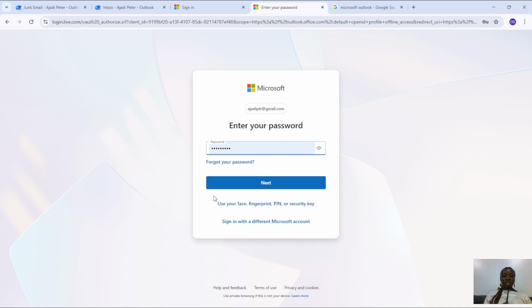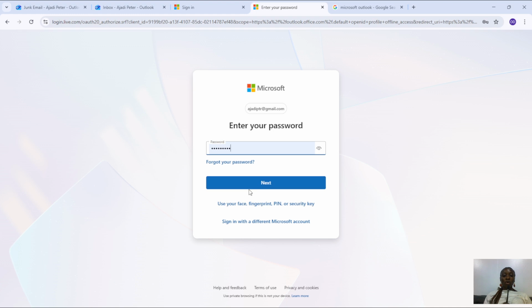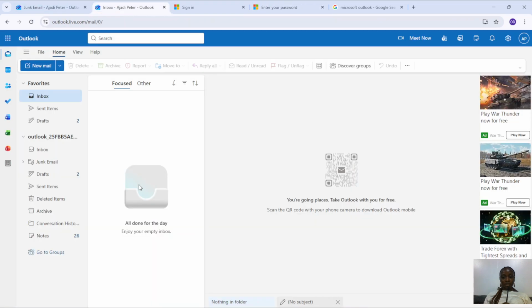If you do not already have an account, do well to click on create your account over here, and when you do, you go through all of the processes of creating an account to navigate you to your proper page of Microsoft Outlook, which will look something like this.